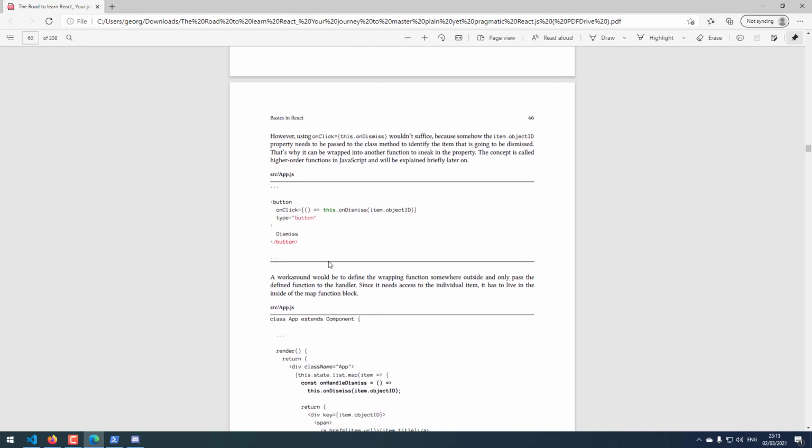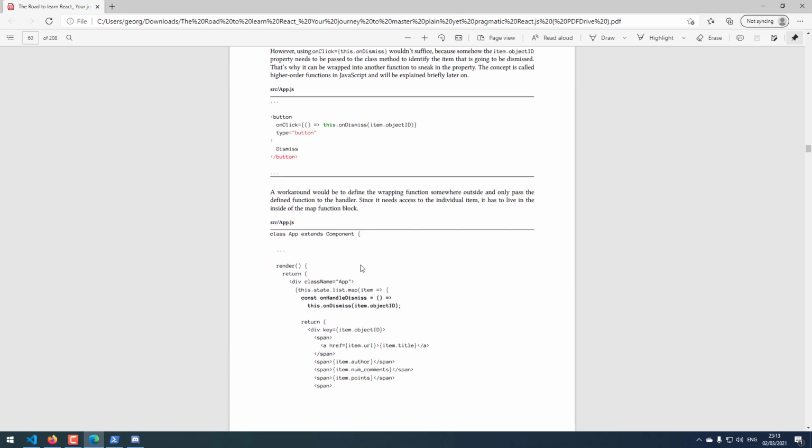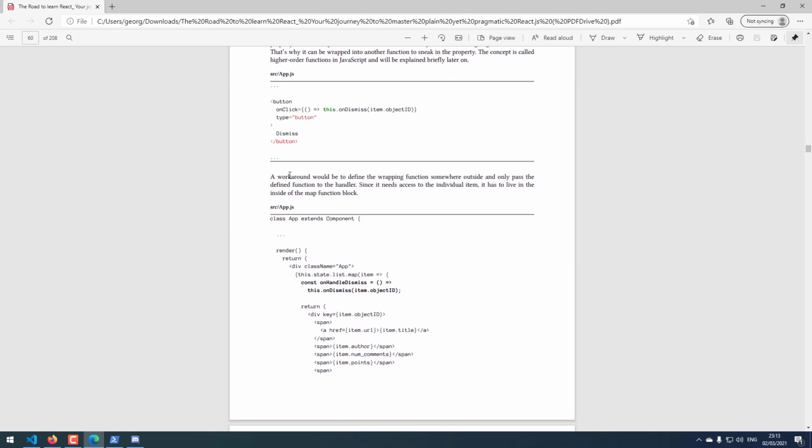Yeah, they wrap it in another function. A workaround would be to define the wrapping function somewhere outside and only pass the defined function to the handler. Since it needs access to the individual items, it has to live inside of the map function block. So this is what it's doing.